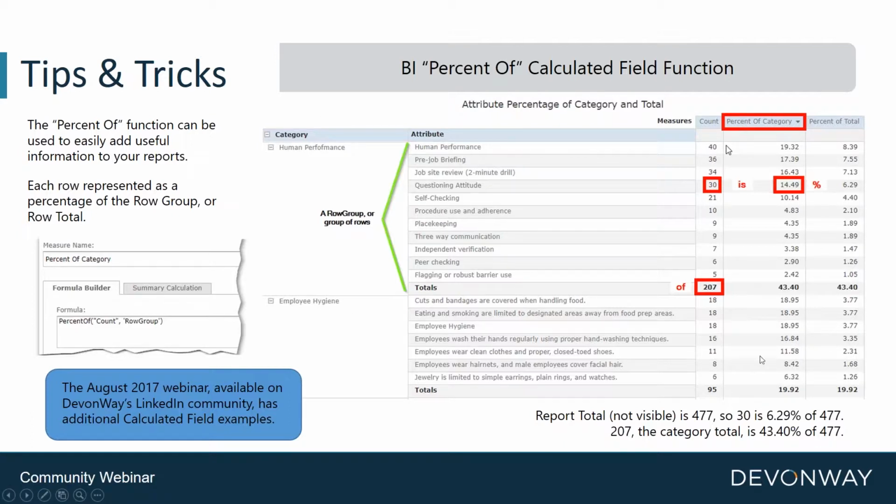Here I've got a report that we'll dig into in a minute, and I've added a calculated field that says the %of category. What that does is, we have a count of observations that were performed on this attribute, human performance. The count is 40. Well, we'll use the one in red, sorry. So the questioning attitude, the count is 30. A lot of times you're going to want to know what percentage of that is the overall total, as well as the group that it's within. This group is the human performance grouping, the category. So 30 is 14.49% of the 207 total for that group of human performance.